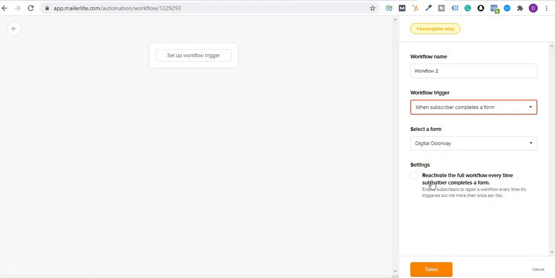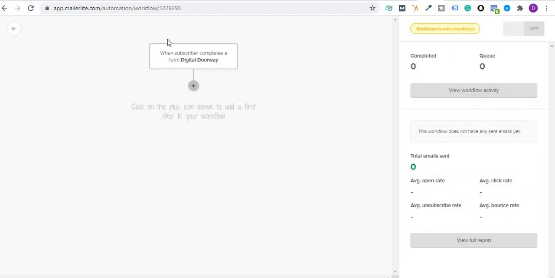So there's an option to reactivate the full workflow every time a subscriber completes the form. So enable subscribers to rejoin your workflow every time it's triggered. So I'm just not going to go with that. I'm going to click on save. So the trigger is when a subscriber completes a form, when he fills up the form with digital doorway.